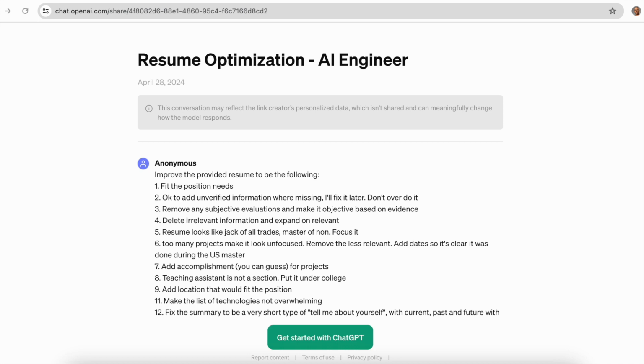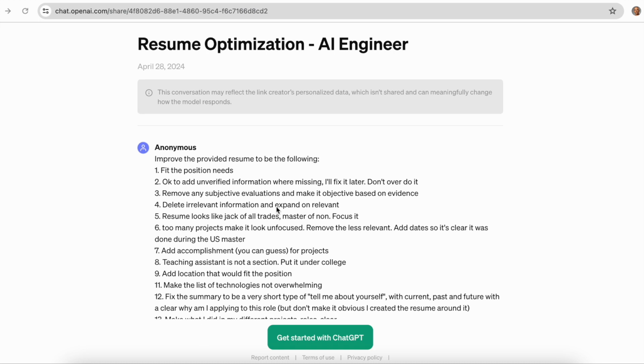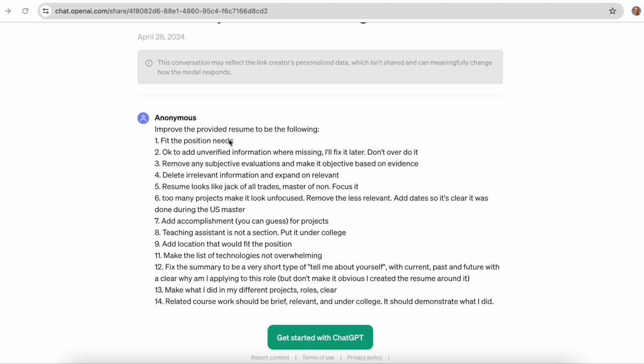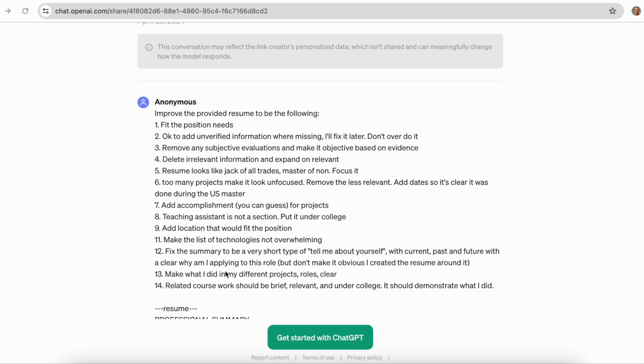Okay, so let's see what we were able to achieve using our suggestions and ChatGPT. This again might not be perfect. However, it's going to be potentially a good start. So I took the recommendation, right? Improve the provided resume to fit the position needed. I gave a position. Okay to add unverified information we're missing, I'll fix it later. Don't overdo it. This is just for the purpose of the demo. Remove any subjective evaluation and make it objective based on evidence. Delete irrelevant information and expand on relevant. Resume looks like jack of all trades, master of none.